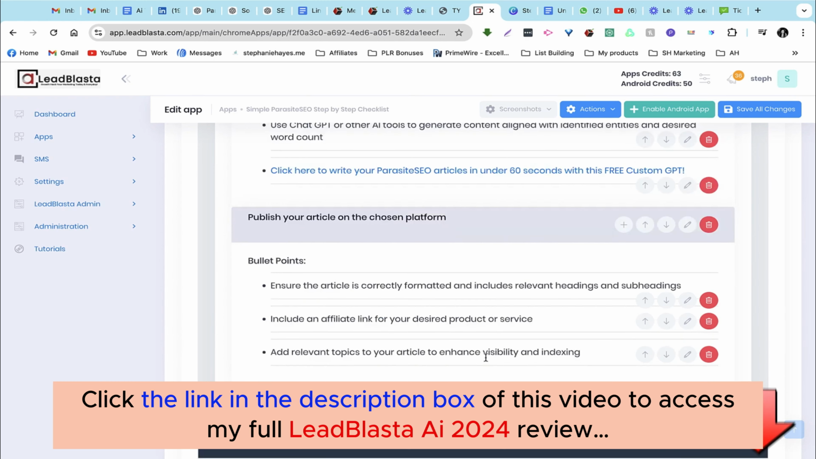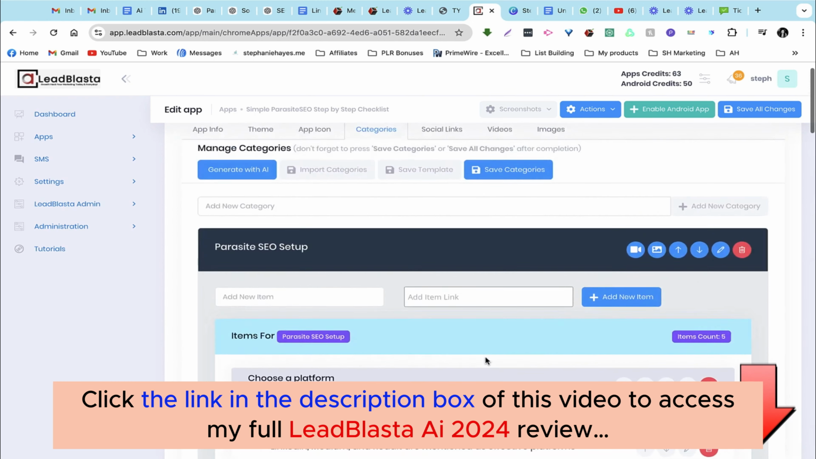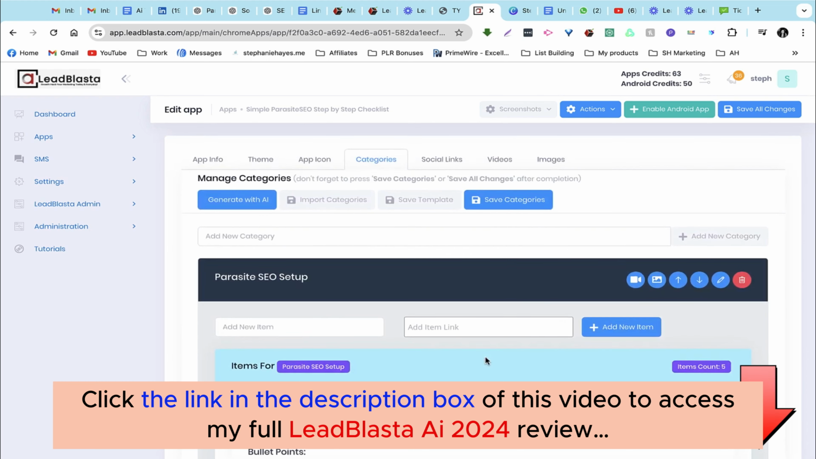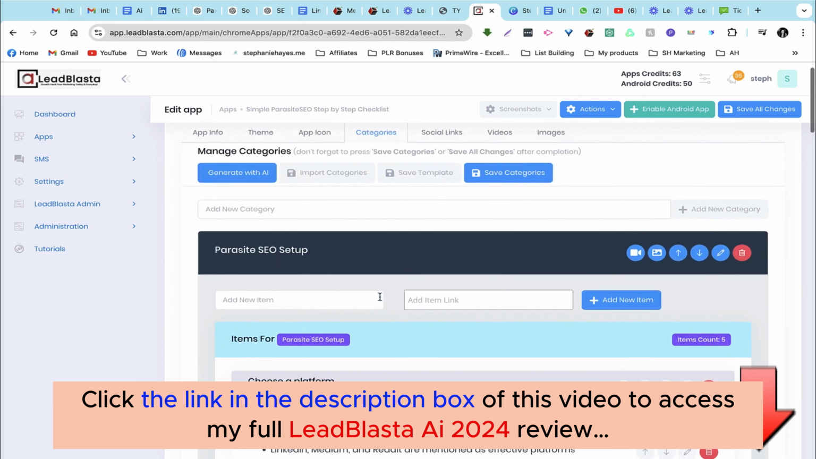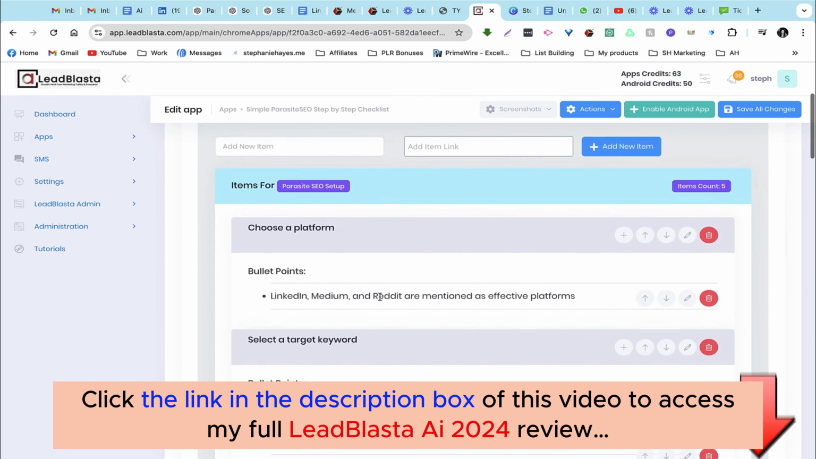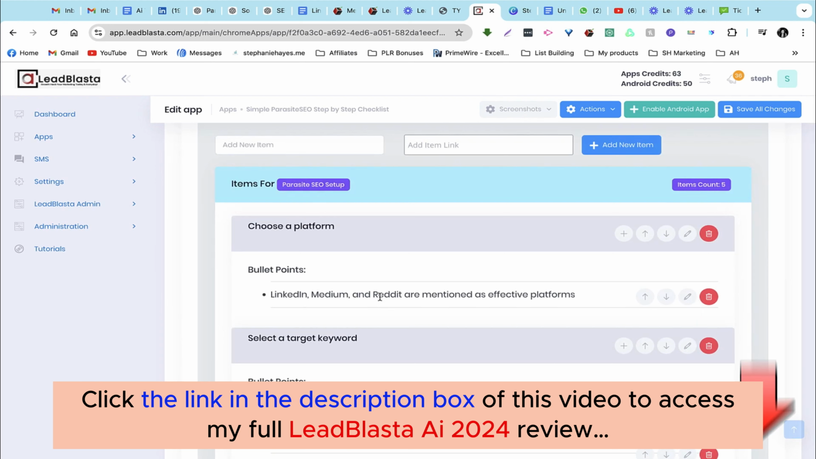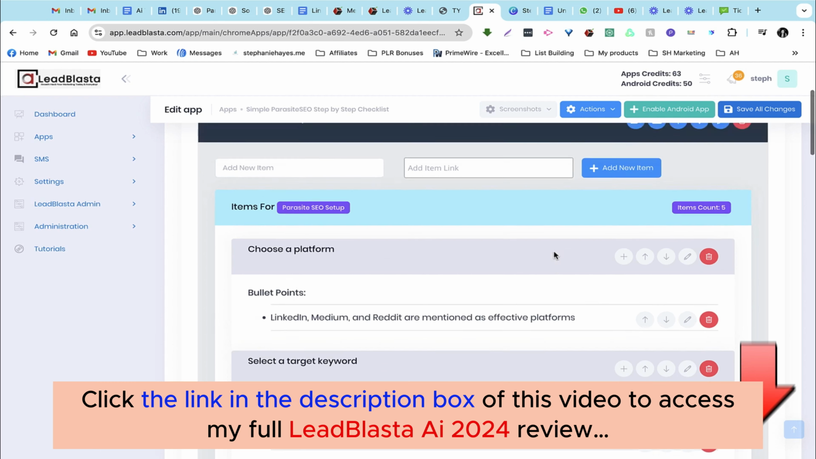Another cool thing is that once you publish your checklist on the Google Chrome store, if you want to make any changes to this section here, the category section, if you want to add some information, delete some information, or edit the wording or whatever it may be, once you save all the changes over here, the changes will actually sync up with the live version. So you don't need to re-upload your checklist. Everything will be updated in real time.